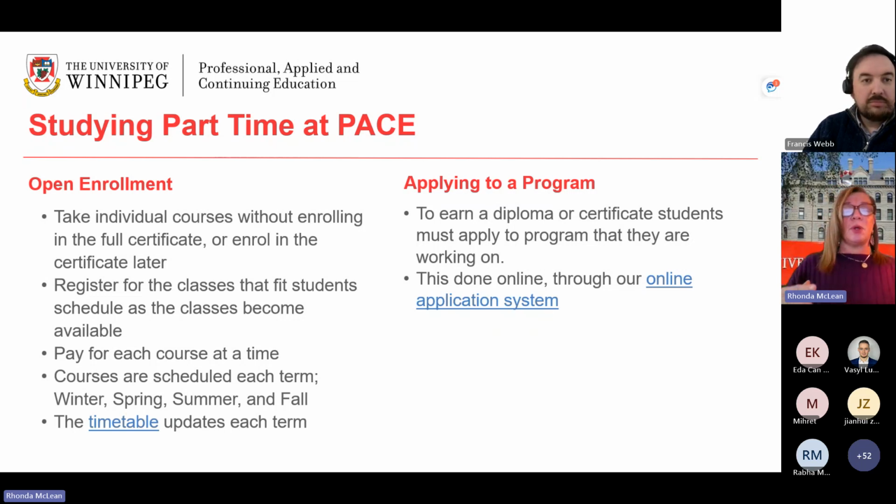But if you're serious about a program and you want to graduate with those credentials, you definitely need to apply to that program, lock in your intent, and lock in your graduation requirements. Again, all of this is done on our online application system. I kind of whipped through this. I'm always available for one-on-one Zoom meetings. Our information will be shared at the end of this presentation.